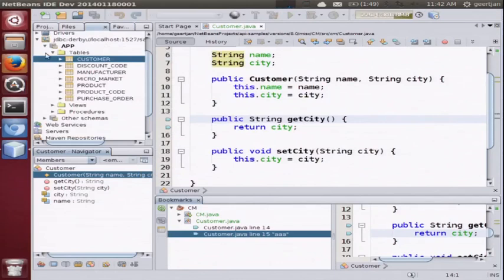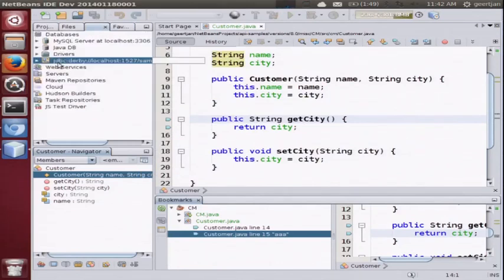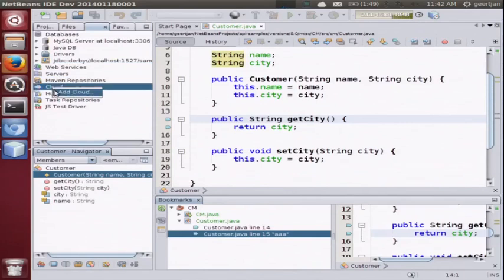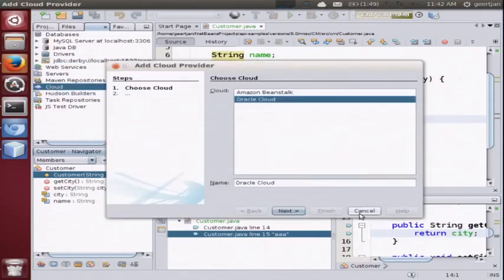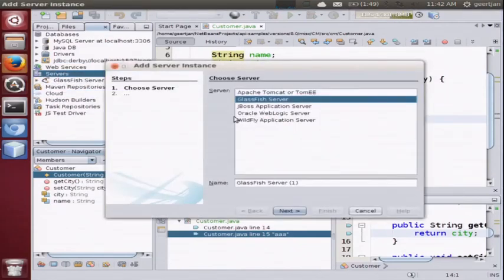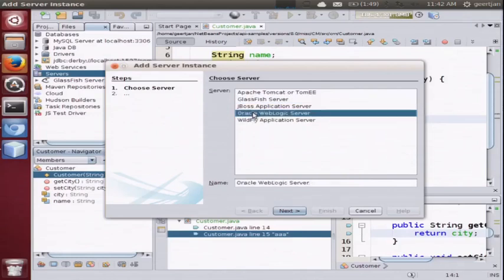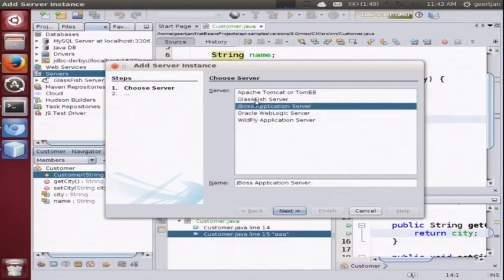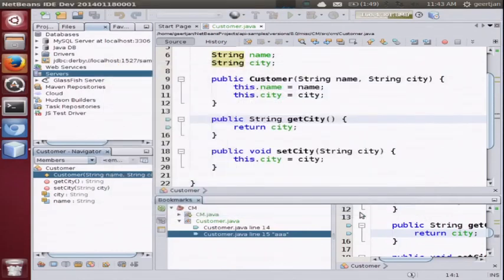There's a services window where you can see all your databases and all your servers listed, your Maven repositories. Cloud, you can point to Oracle Cloud or Amazon Beanstalk. You can register all these servers, and the Wildfly server plugin is provided by Red Hat. But for the rest, these are all out of the box available with NetBeans when you install it.